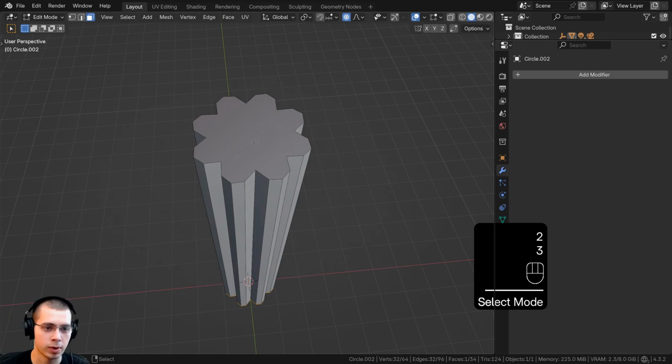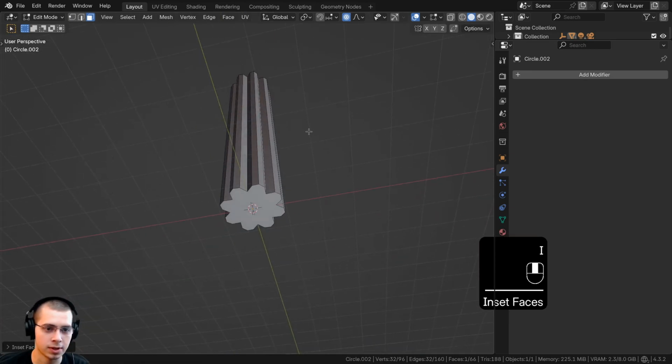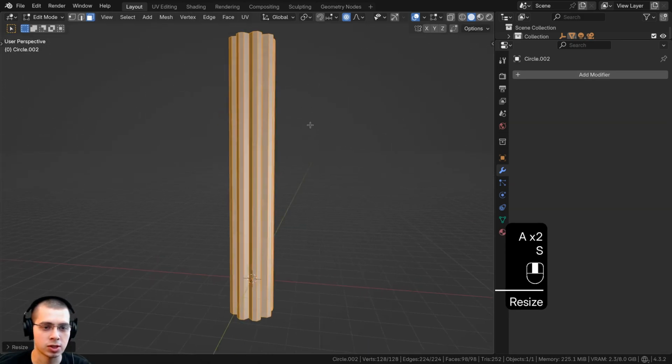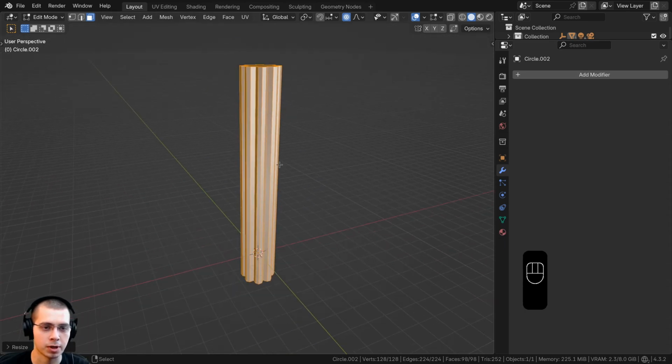And then I also went to face select and I insetted the bottom face and also the top face, so both of those are inset. So that's going to be the basic shape of the candle, but I also want to rotate it around to get those rotated spots which are coming out.